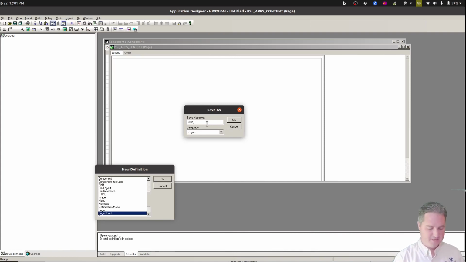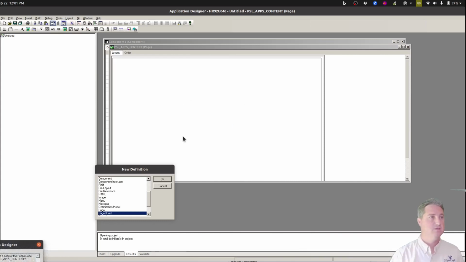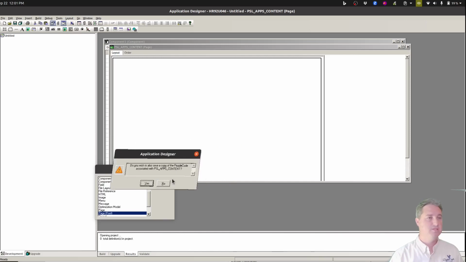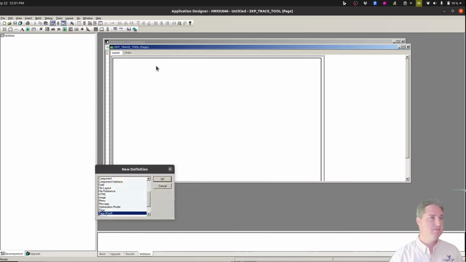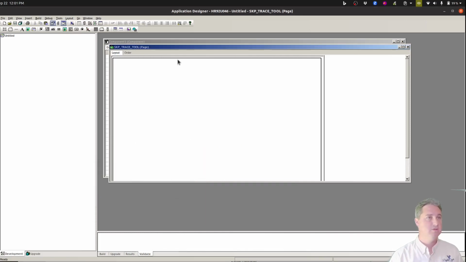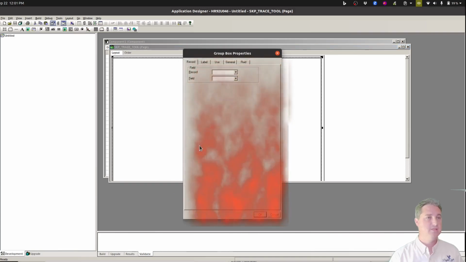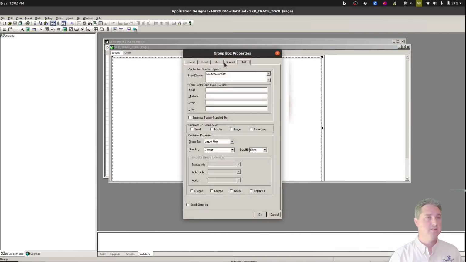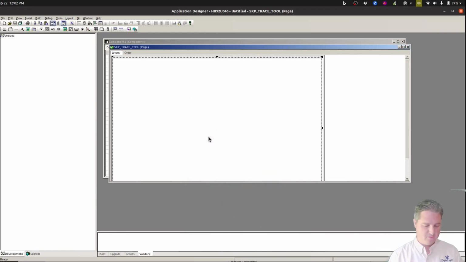So let's save this page. Let's see here. We'll call it trace tool. How about that? Okay. Do I want to save the code? Yes. I doubt there's any code. Just out of curiosity, is there? Cool. The style class is there. Just wanted to double check because I used a template the other day that wasn't.